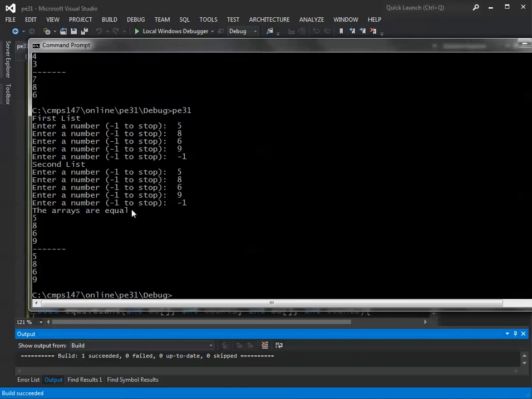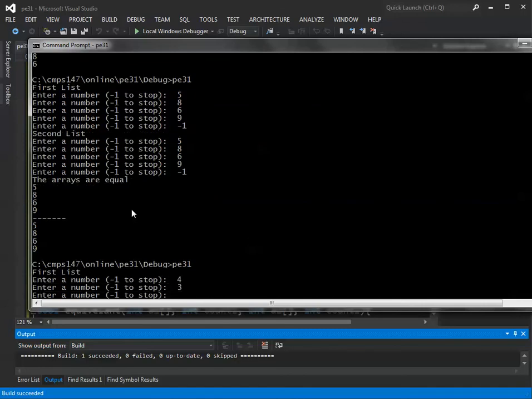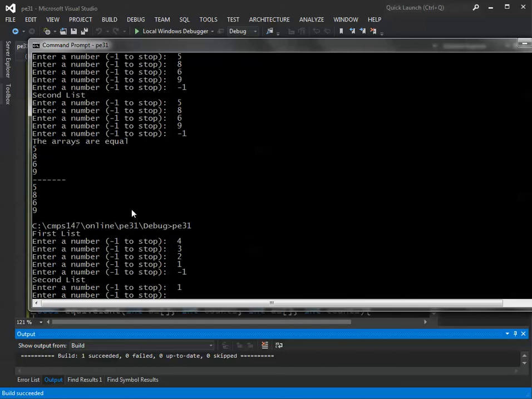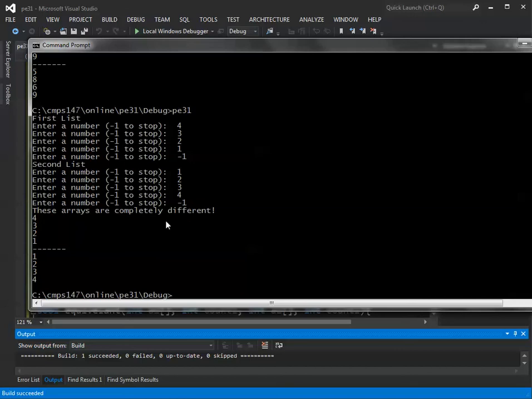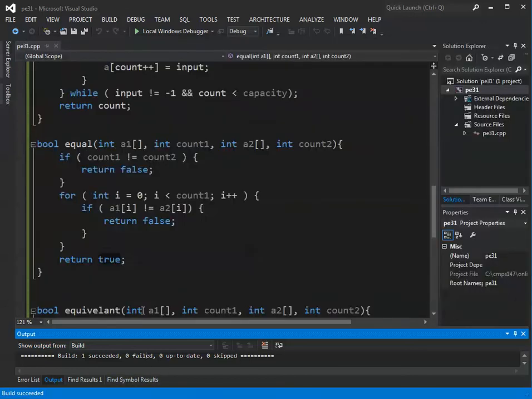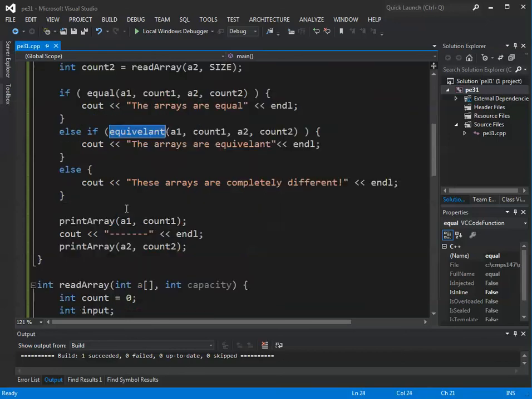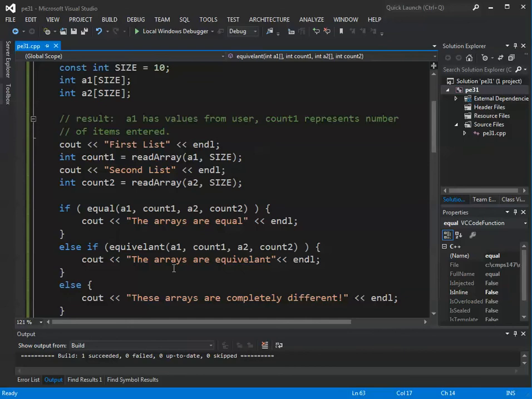And we see the arrays are equal. Let's make sure that if we type in two non-equal arrays, those are not equal. They're the same numbers. That's actually equivalent, but they're not actually equal. And we see they're completely different. And of course, it said completely different because, well, yes, they're not equal, so this failed. But equivalent also automatically returns false because we haven't dealt with that yet. So we expect to see arrays completely different.